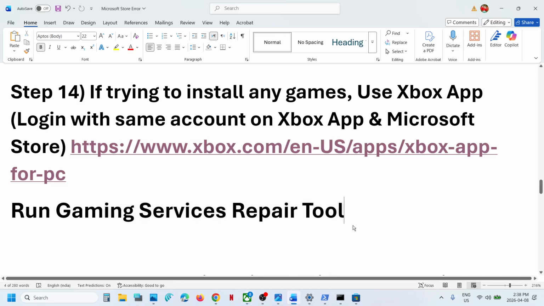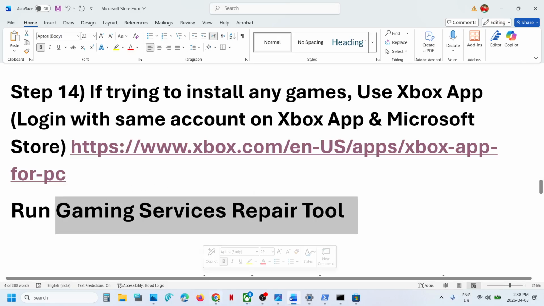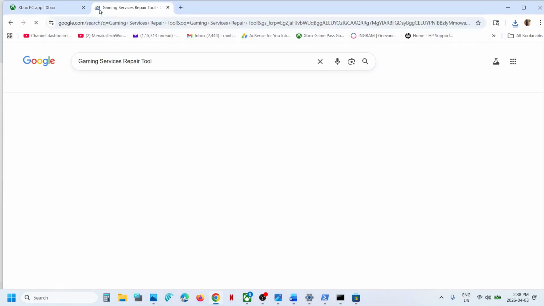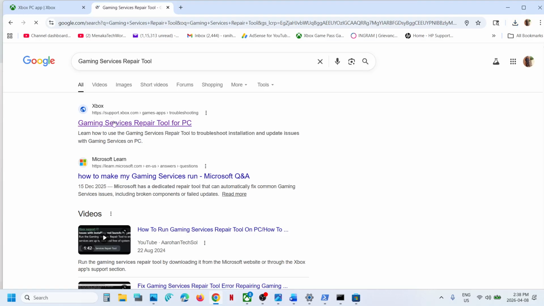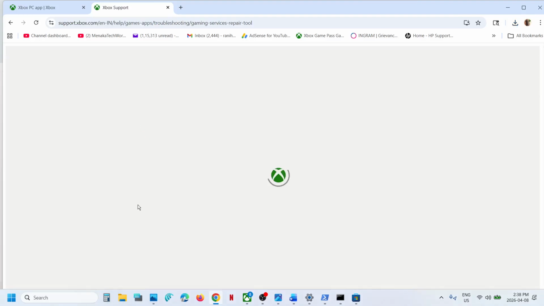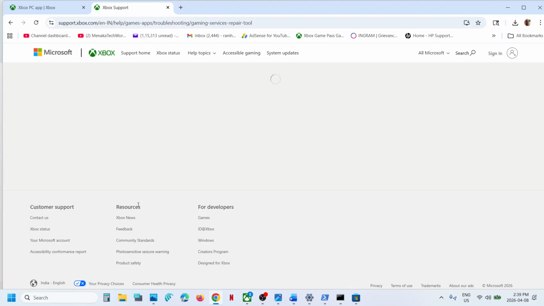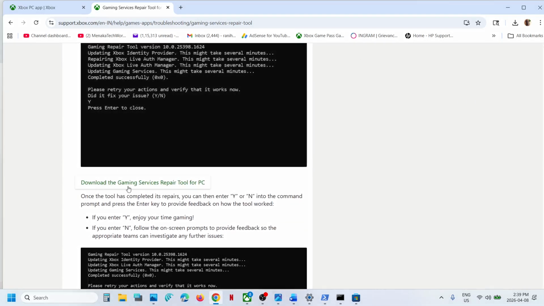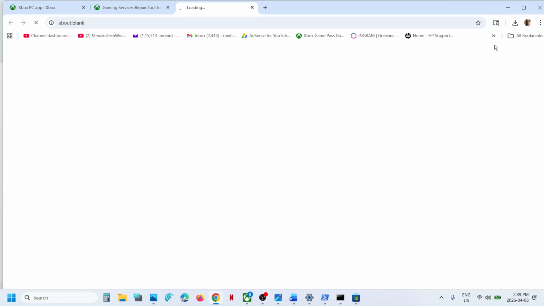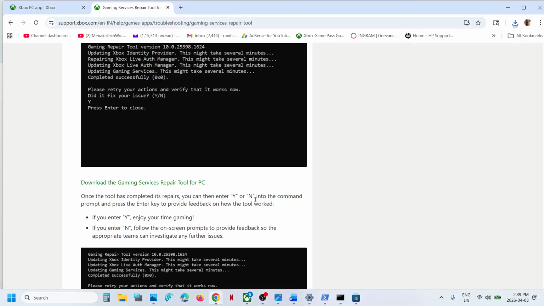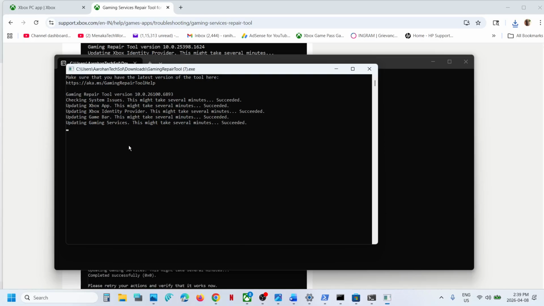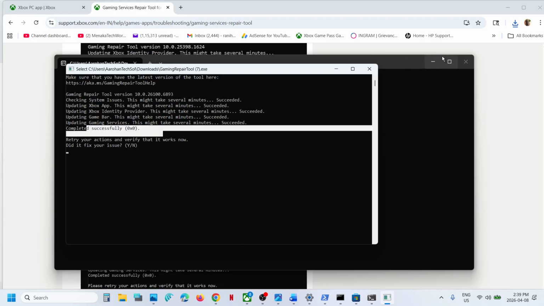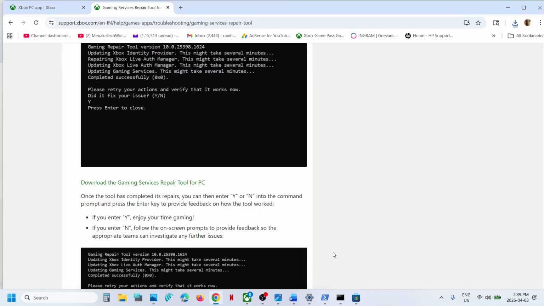You can even run the gaming services repair tool from the website. So you can go to the Microsoft website. You can search for gaming services repair tool, go to the Xbox Microsoft website. On this website, scroll down, click on the downloadable version, and then click on download the gaming services repair tool for PC, and then you can run this exe file. Click on yes to allow and let the repair complete. Once the repair is complete, you will see completed successfully over here. Once this is done, you can try to install the game and then check.